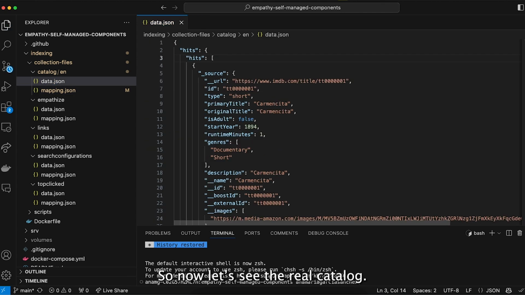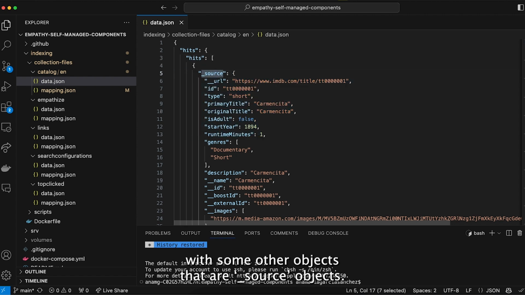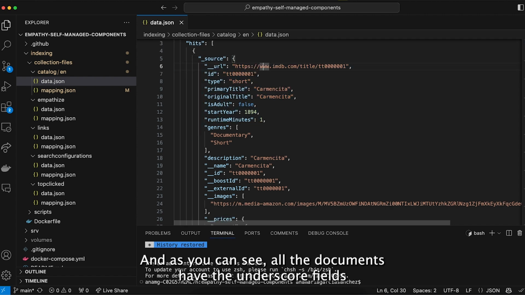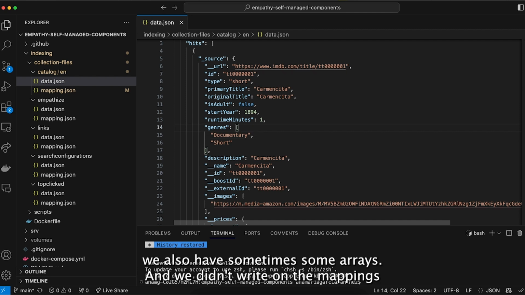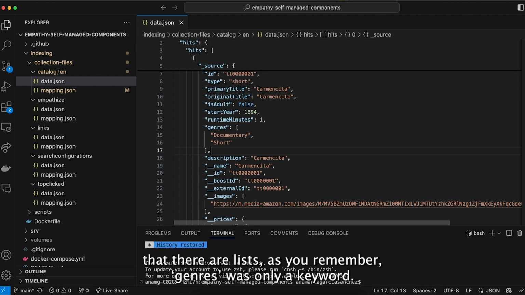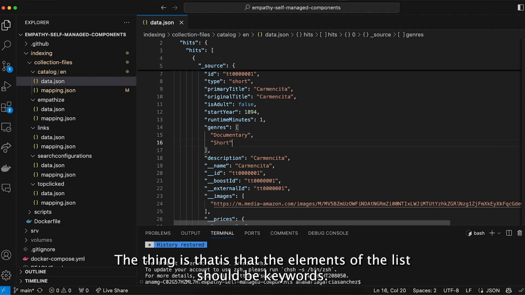So now let's see the real catalog. We have everything in a JSON, in a hits object, inside a hits array with some other objects that are source objects. And as you can see, all the documents have the underscore fields and the other fields that are the type we wrote on the mappings. We also have sometimes some arrays, and we didn't write on the mappings that there are lists. As you remember, genre was only a keyword. The thing is that the elements of the list will be keywords.